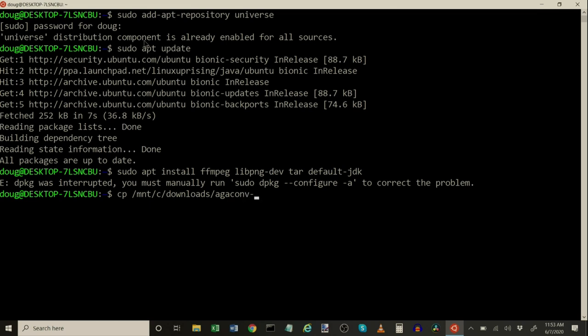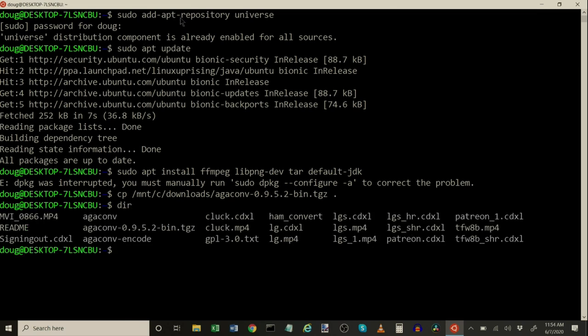If you put it someplace else, type that path name in, aga convert dash 0.9.5.2-bin.tgz, then put a period at the end, a space and a period, and that tells it copy that file into the current directory. So now if we do a directory, you're going to see that AGA convert right there, the bin.tgz. We're going to decompress that file.